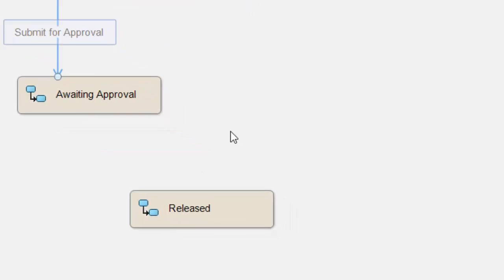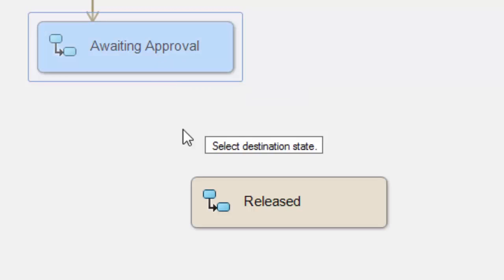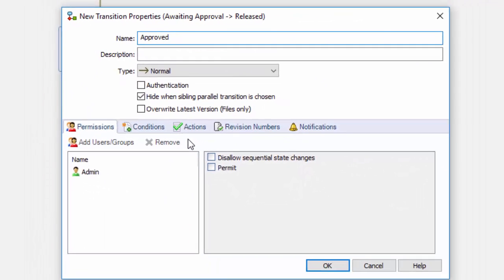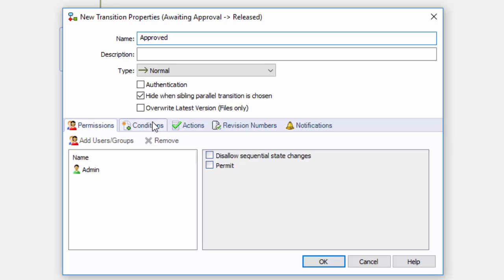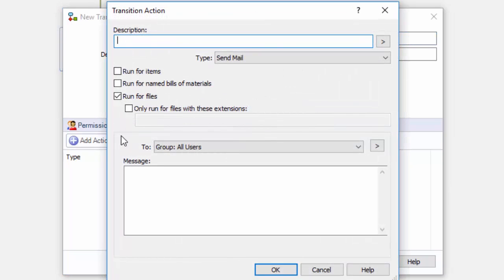The next step is to go from approval to released. Let's say the file was good. New transition. Waiting approval to released. I'll just call this one approved. Now this is where we decide what happens. So the actions, we're going to add an action. The first thing that you need to do is to update the revision variable. If you don't do this, then in the folder data card and other locations, it won't show the proper revision.